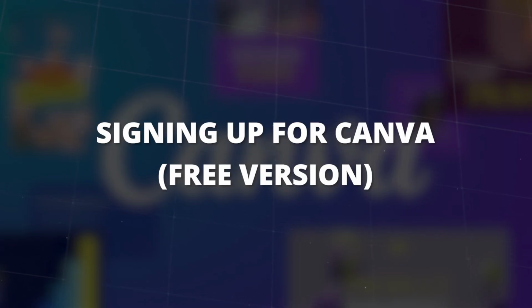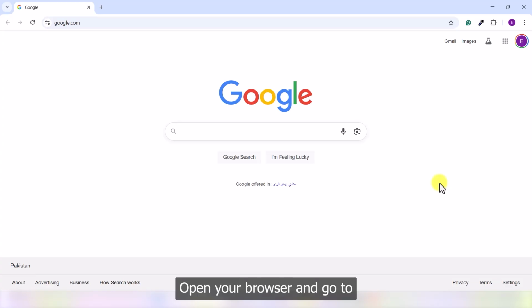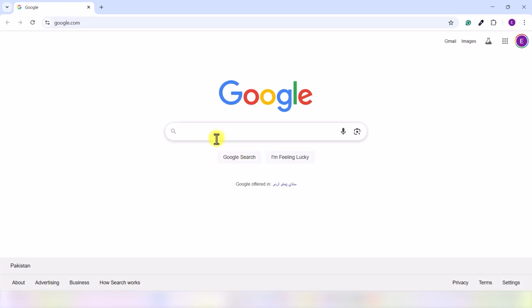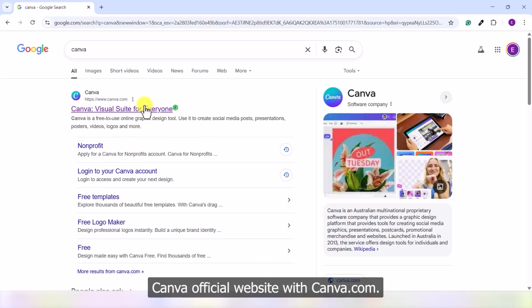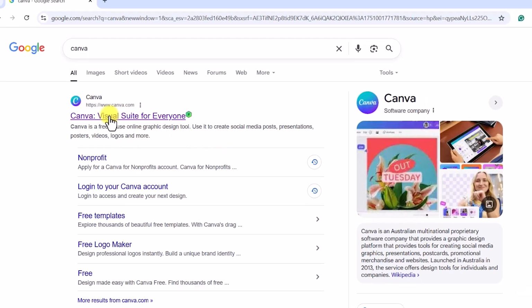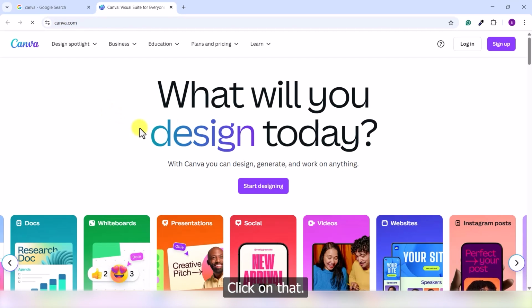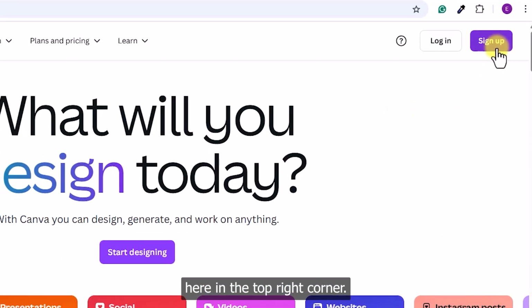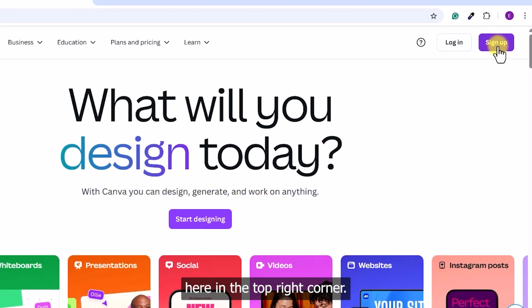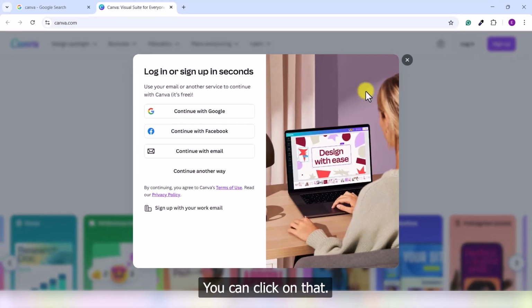Signing up for Canva, free version. To begin, open your browser and go to Canva's official website, canva.com. Click on that. Once the homepage loads, you will see a purple sign up button in the top right corner. You can click on that.